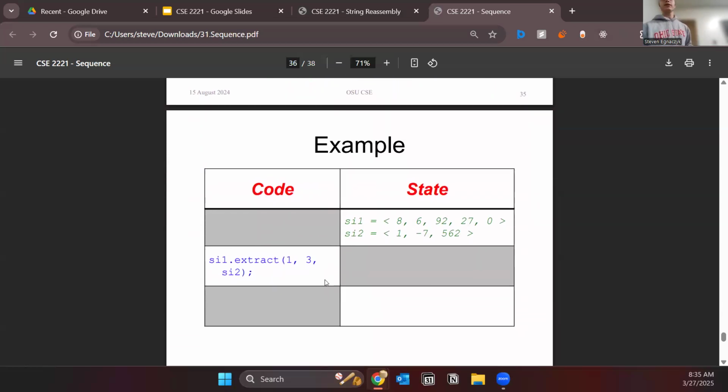So let's set up an example. This is our SI1, with 8, 6, 92, 27, 0. SI2 now, for whatever reason, contains more values: 1, -7, 562. And then we get into our call, which is we're calling extract on SI1, which is start at the first position, finish at the third position, and store it in SI2.